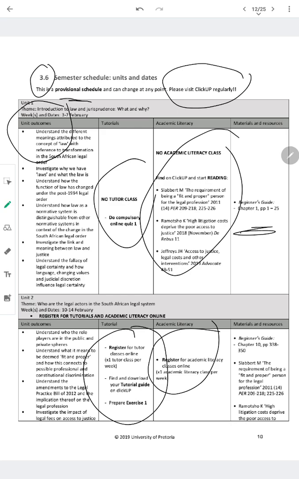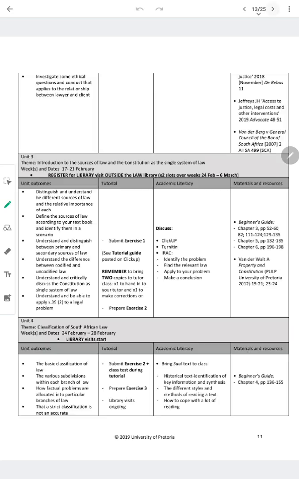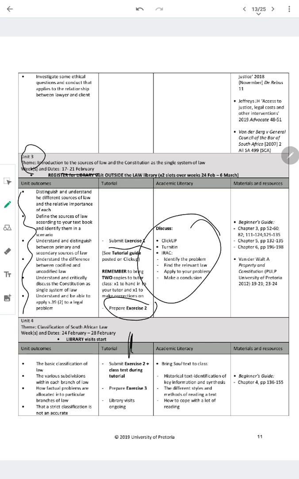I have also included all the reading material and textbook references that you need to know and study for the specific unit. For example, Unit 3, we will deal with Unit 3 in the week of 17 to 21 February. Here are your learning outcomes. You need to submit exercise 1 during that week and start preparing exercise 2 for the following week. In academic literacy, you will discuss these issues and you have to prepare these sections in the textbook as well as these pages from the Van der Walt article that will be posted on ClickUp.